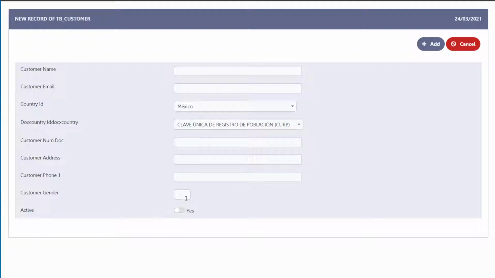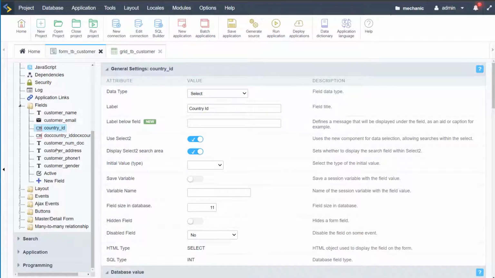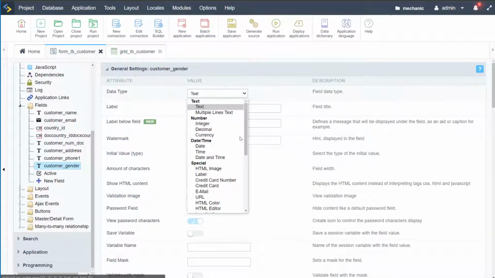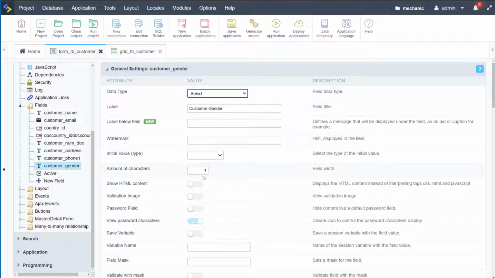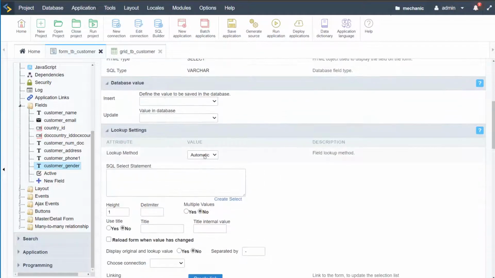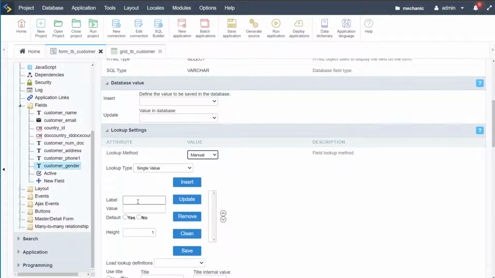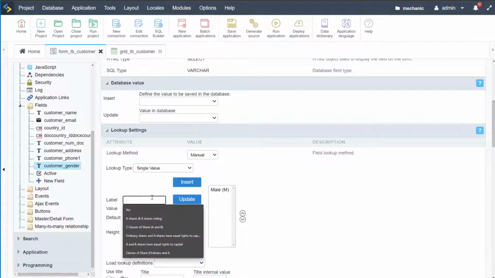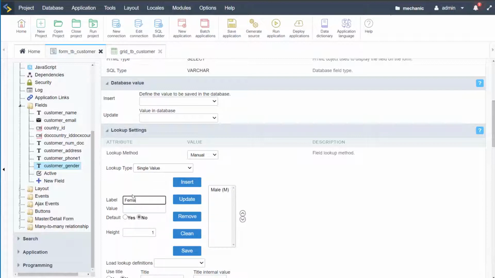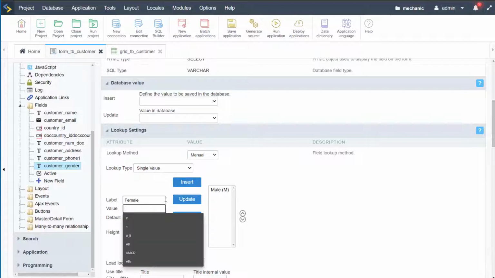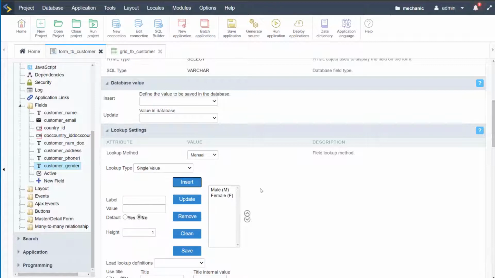Okay, so for the customer gender, we also want to apply then maybe a drop down menu there. So let's go ahead, select the customer gender field, and we can then scroll down and select the data type select. And again here we can select a manual option, and then we can say male, for instance, add M, insert, and then female, and then an F, and insert that also.